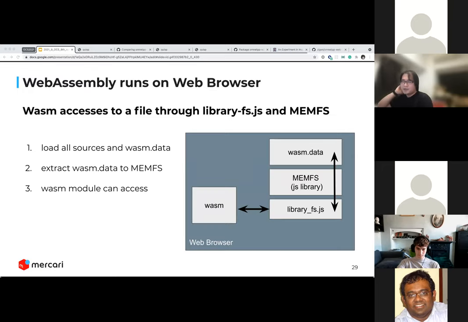After packaging the files into the wasm.data file, the browser loads this file from the server. And then the generated JS file extracts the packaged files from wasm.data into memfs. Memfs is a library within JS, and it has an API similar to the Node.js fs library. So actually you can edit the NED file through the JavaScript developer console in your web browser now.